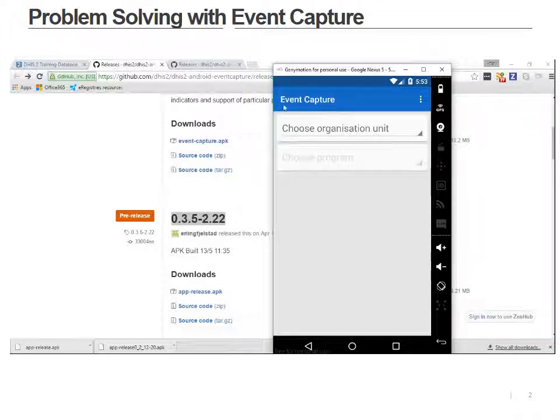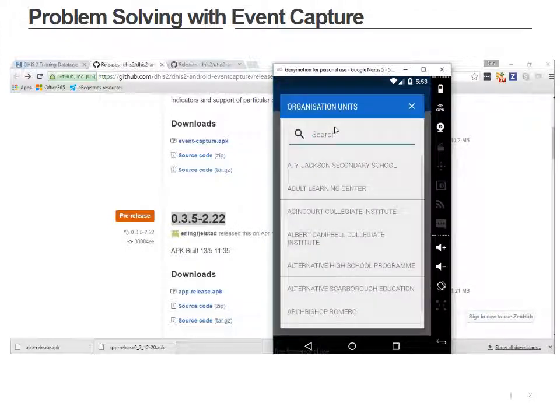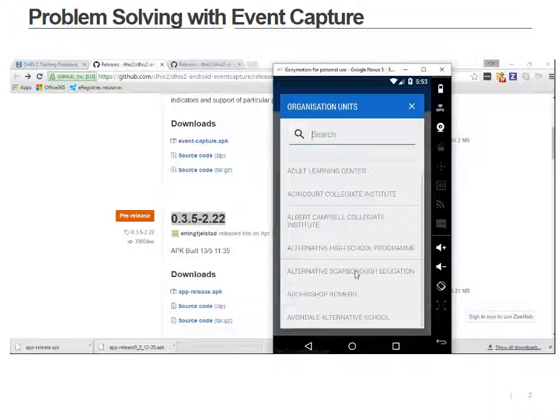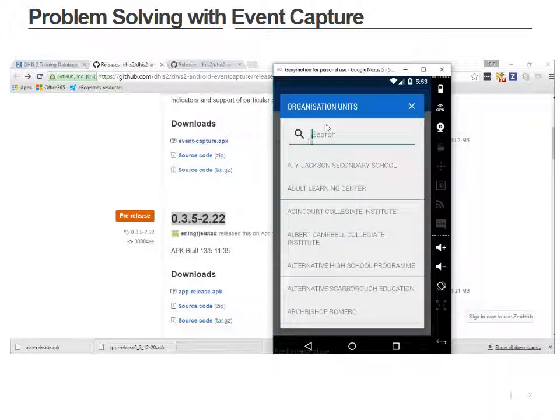So now that I'm here, I'm into Event Capture, let's do a quick demo. First, you would want to pick the org unit where you're entering data. So I want to do this in Toronto schools. So I've set up my data entry user to have access to only some Toronto schools. If your organizational unit list is empty, it means the user that you're testing with doesn't have the right permissions.